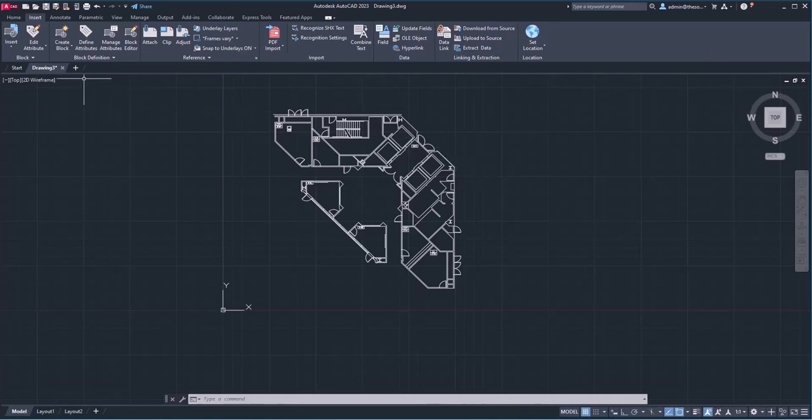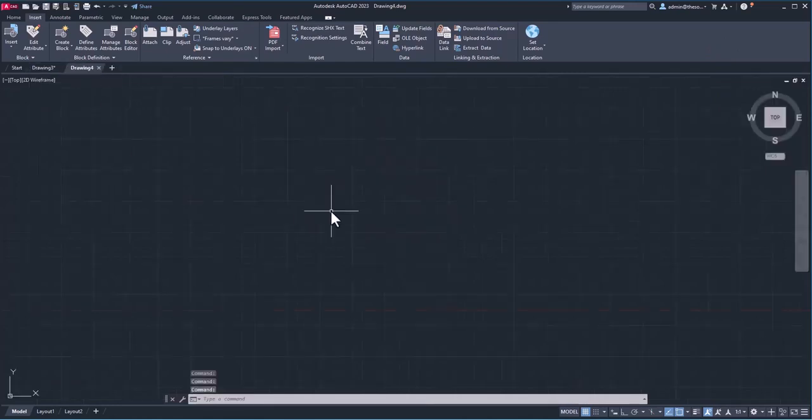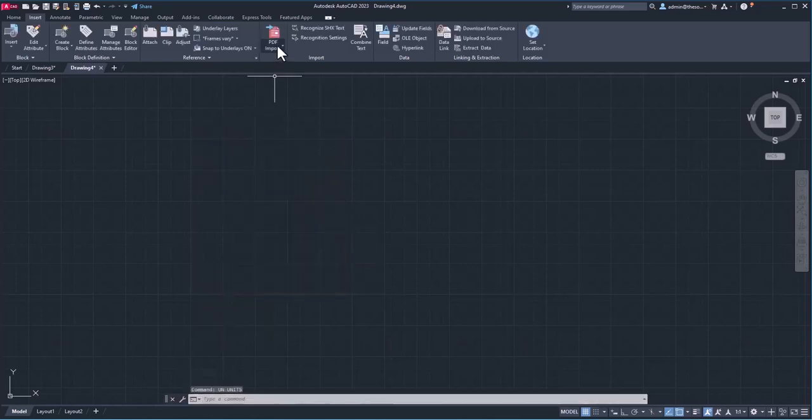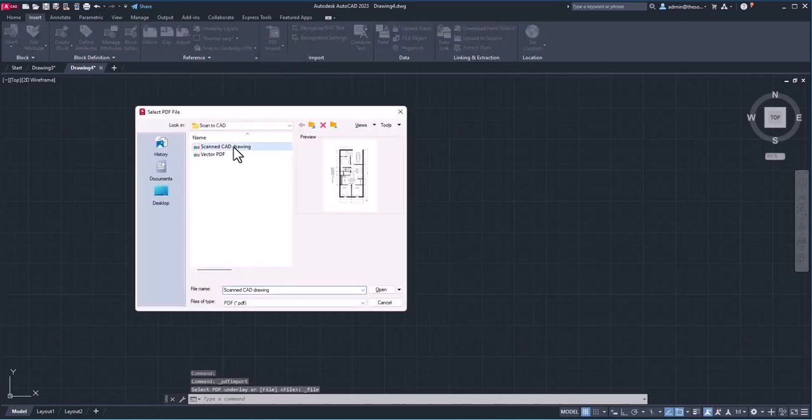So instead, I'll go to a new tab, and here also I'll set the unit. We are working with inches, so I'll go to unit, and the first thing I'm going to do is set architectural format, 1/2 inch precision, and inch as the unit. And now I'll try importing another PDF. So I'll go to PDF import, and then I'll select the scanned CAD drawing.